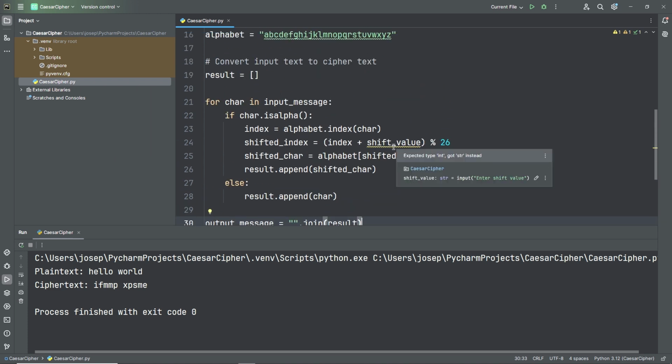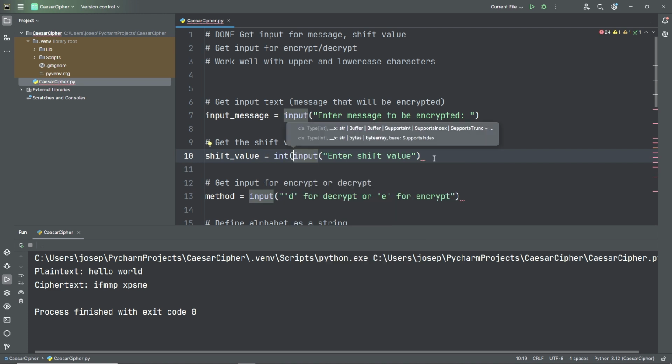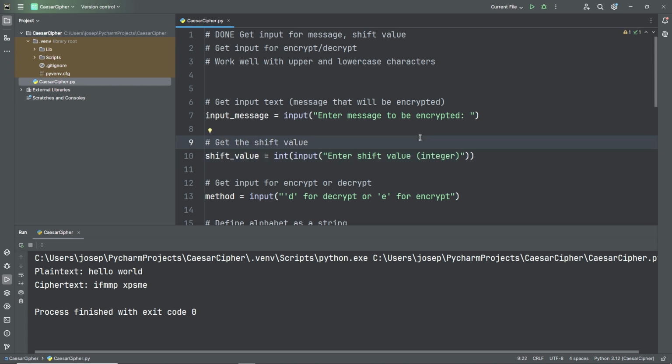Shift value, it doesn't like this for some reason because it expected an int and it got a string. Okay, that's because our shift value here is a string. So what we need to do is cast it to an integer. And we're going to make the prompt more specific, just giving the user that input so they know this needs to be an integer. All right, so that should take care of getting the input for the message and the shift value.